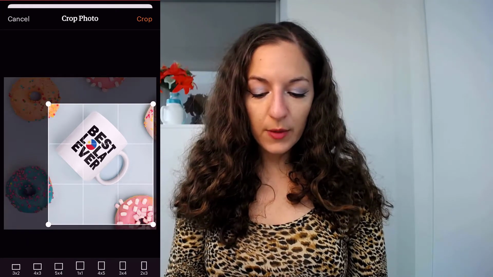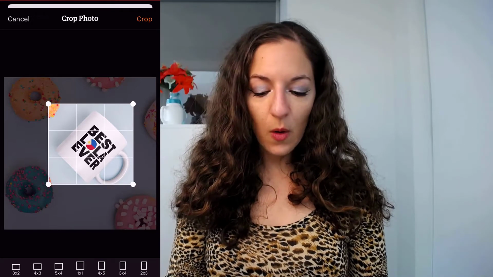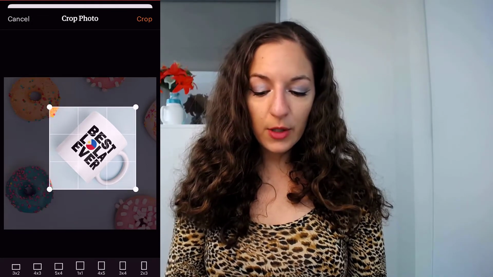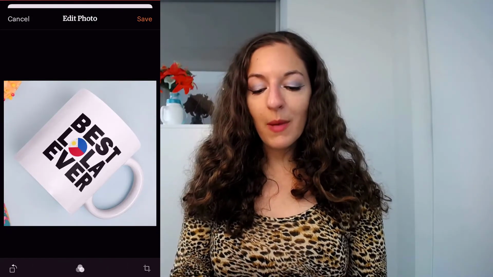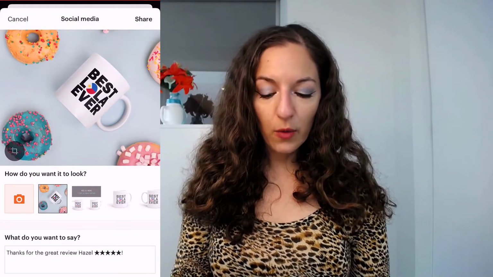Or you can also magnify a certain part of your image. So if you wanted to do something like this and only have the mug, you could do that too and then hit crop. So you can do some minor editing in here with that crop tool.